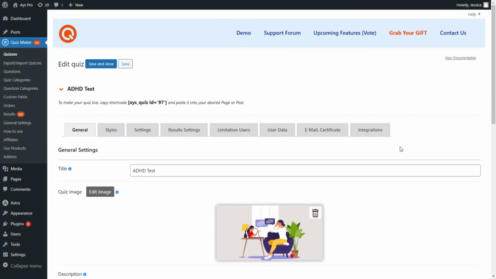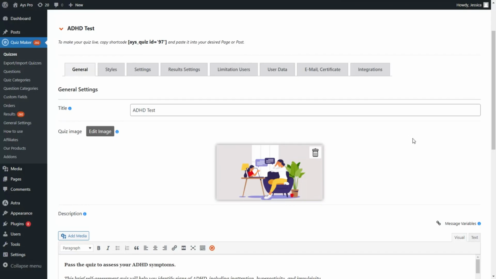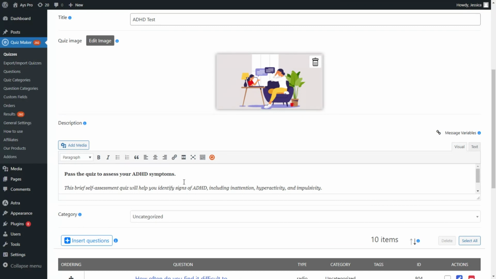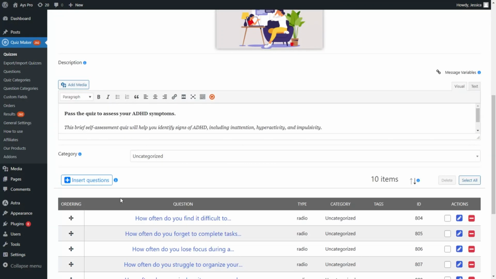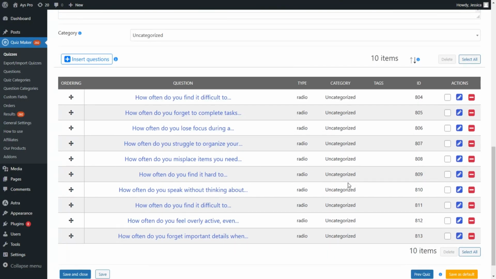Here is our quiz, and at the first side you can see that I have added the quiz title as ADHD test, and of course added an image related to the quiz topic. Also, I have written a short description about the quiz. Here you can set a category for your quiz, and what is important is to add questions to each quiz. As you can see, I have already added 10 questions to our quiz.